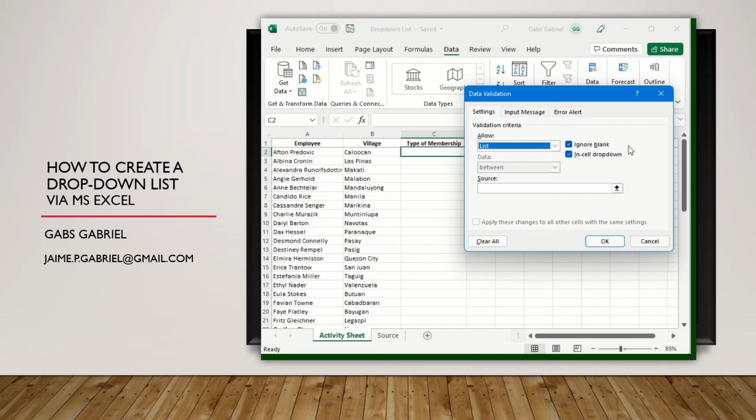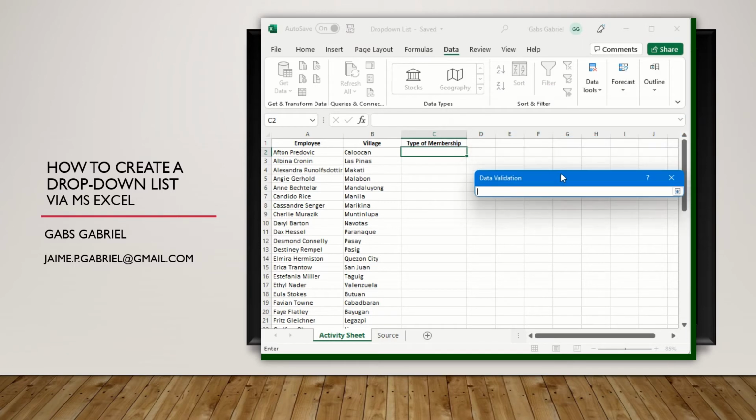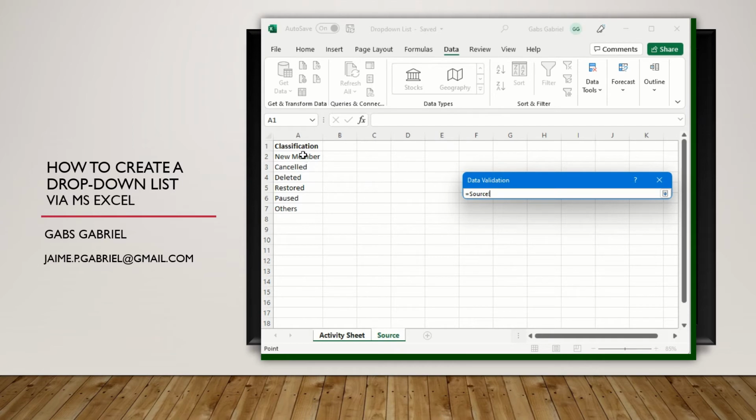All right, so now that this pop-up appeared, you don't need to deselect everything, but just have to click this arrow up and this sub bar will appear. Now you have to go to the source or to the file or to the list where you will be selecting all the type of membership required for these value. So click the source and then you have to highlight all of the cells containing the type of membership or the list that will be used as a drop-down.